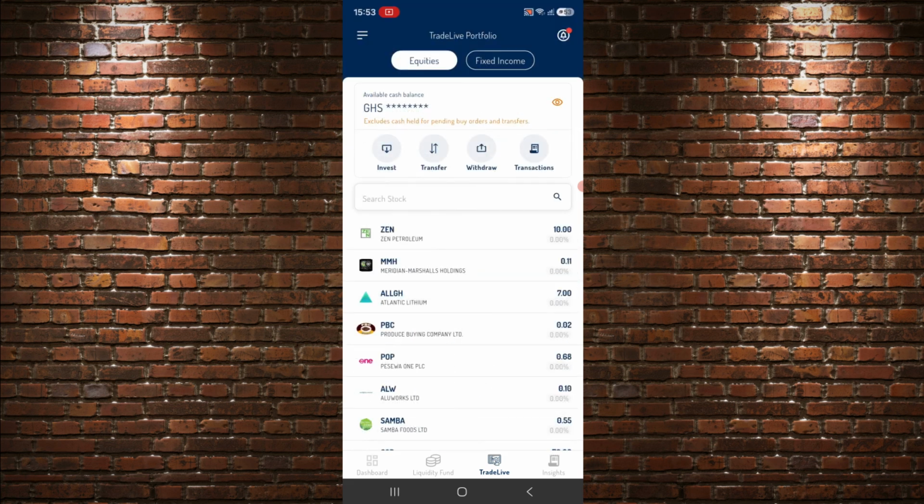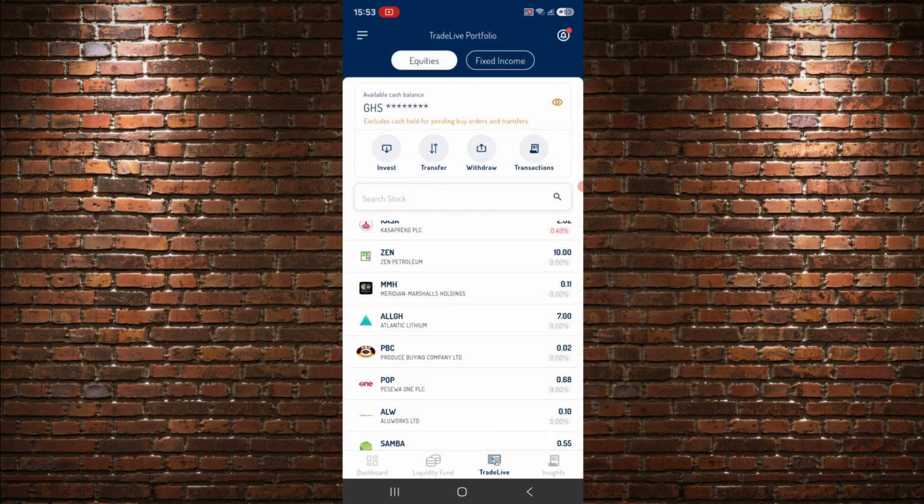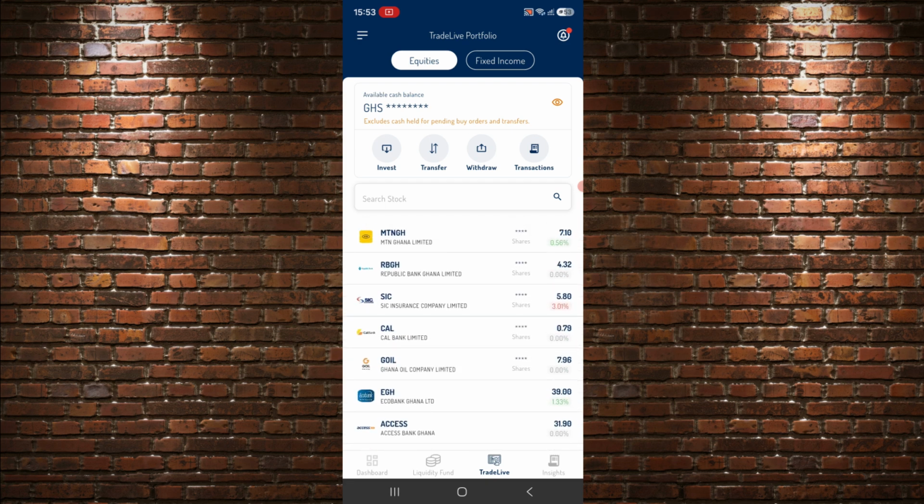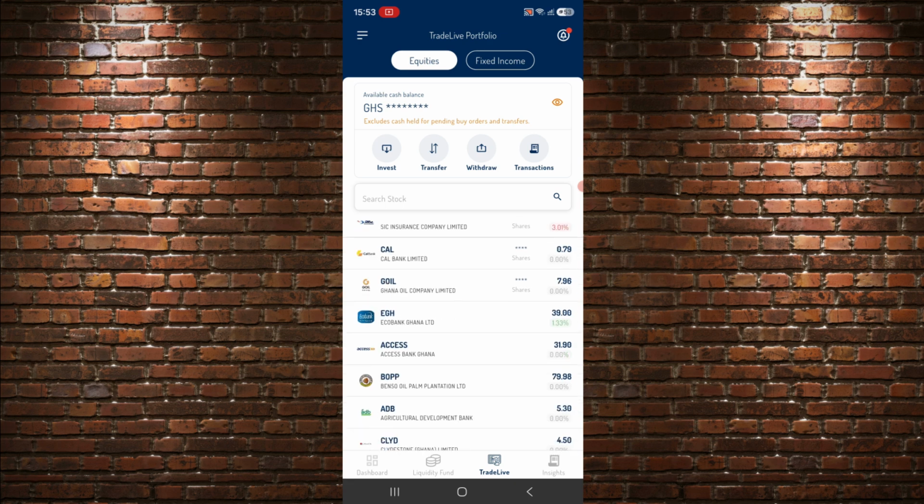But then there's something you need to know. Doing this, you can lose money. Yeah, buying shares in companies, you can lose money in doing this. So you can see this SIC has a share. You can see their price has reduced. That's a 3.01%, and MTN has increased to 7 cedis. You can drop and it can go up.